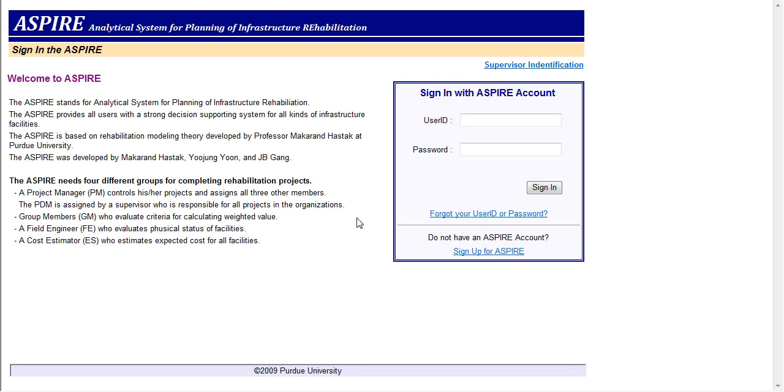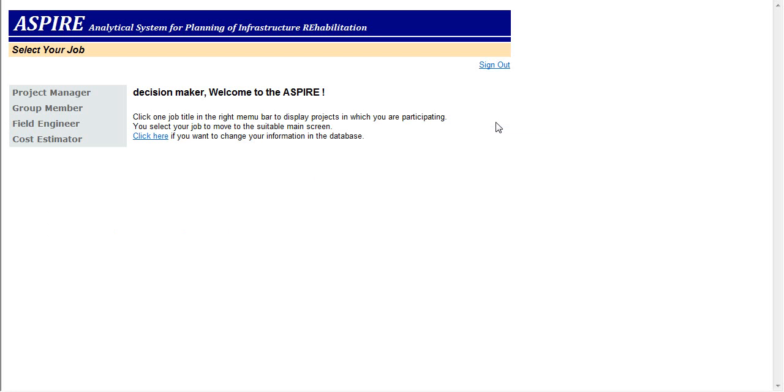Basically, all members have their own user ID and password. Like all applications you see on the internet, if you're one of the team members, you will log into the application with your account. After logging into this application, you'll see this screen to select your job.